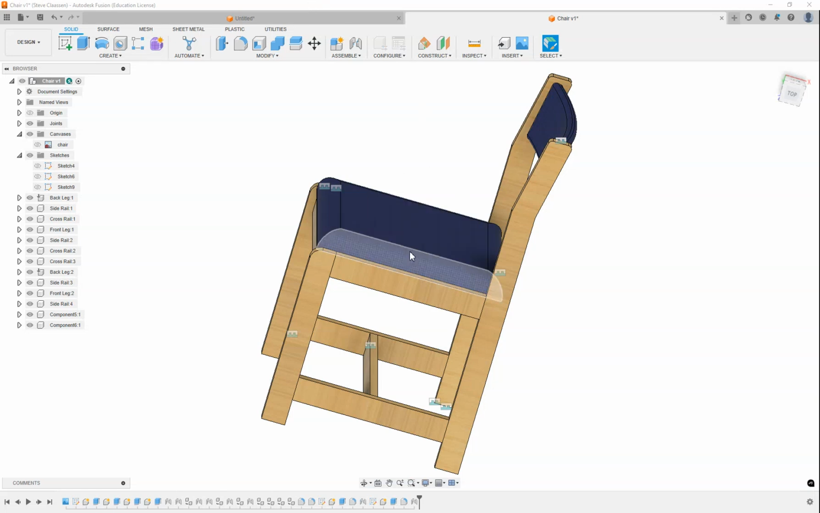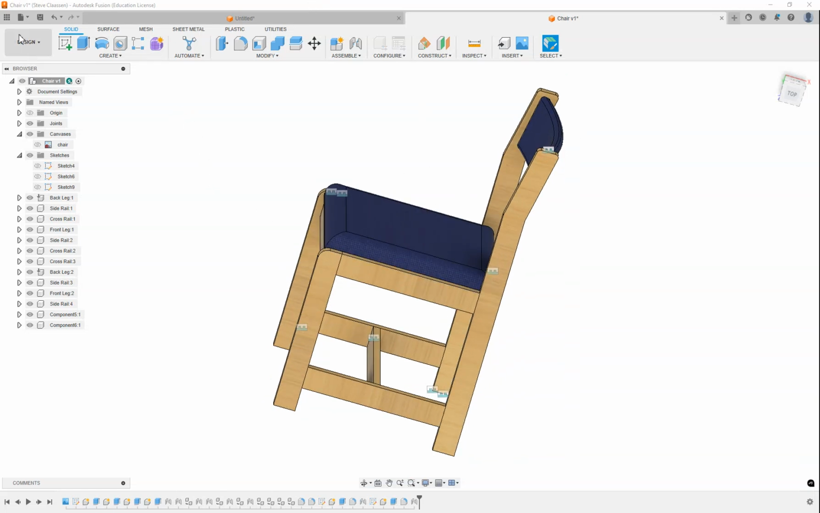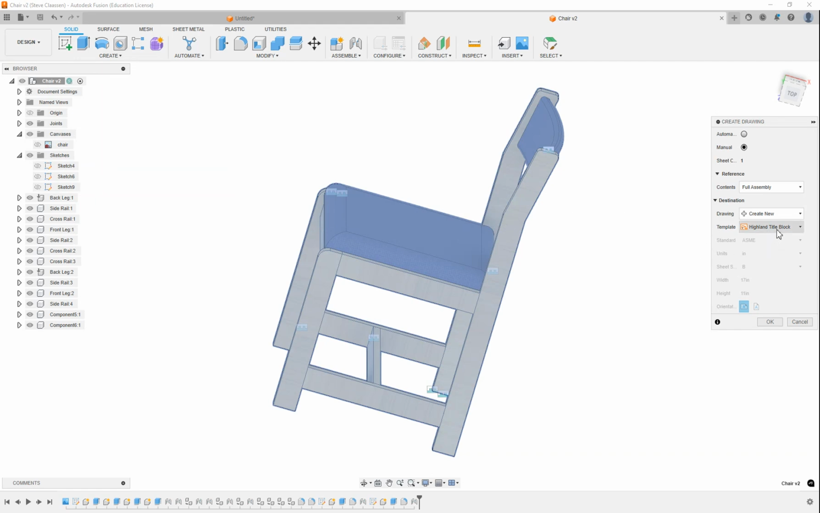Part 7, taking your finished chair to a drawing. So first off, I'm going to save mine because I haven't saved mine for a while. There's save. Now we're going to go design and drawing from design. Now, if you have not got or have a new template in here, you're going to watch the other tutorial that's listed after this to actually get your title block in.